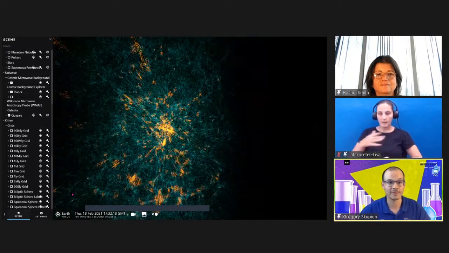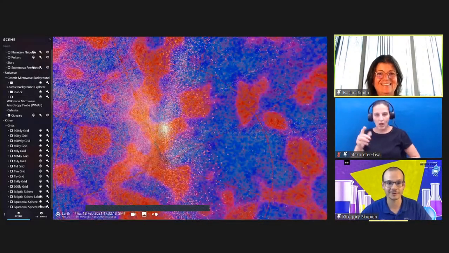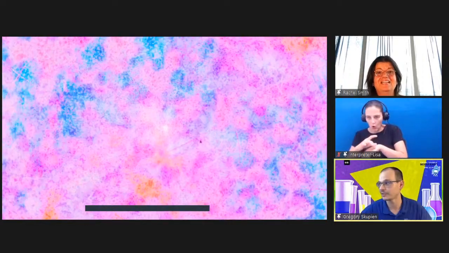I am blown away by this software. I'm somebody that looks at Google Earth for hours. I definitely need to get this on my computer.